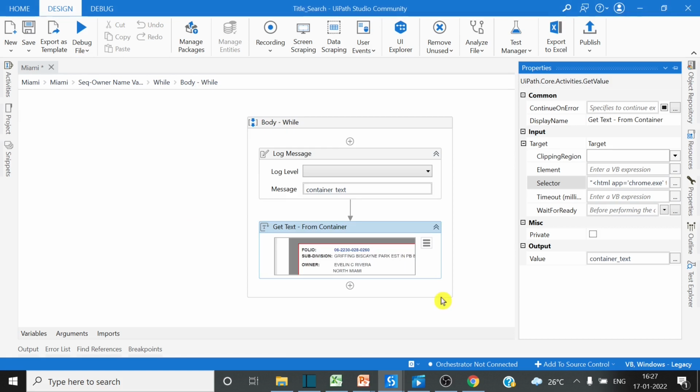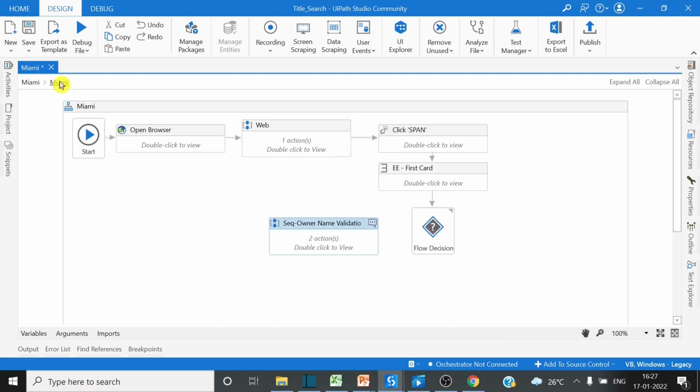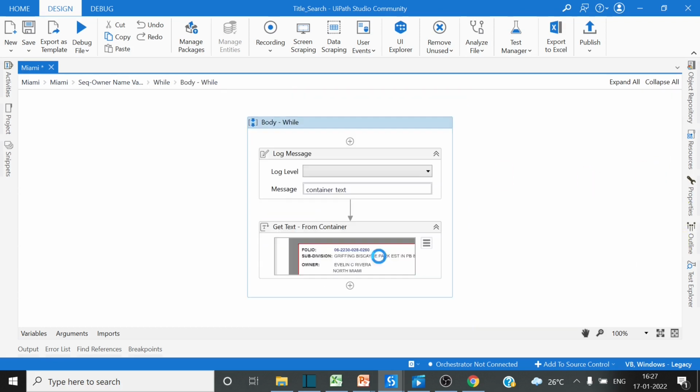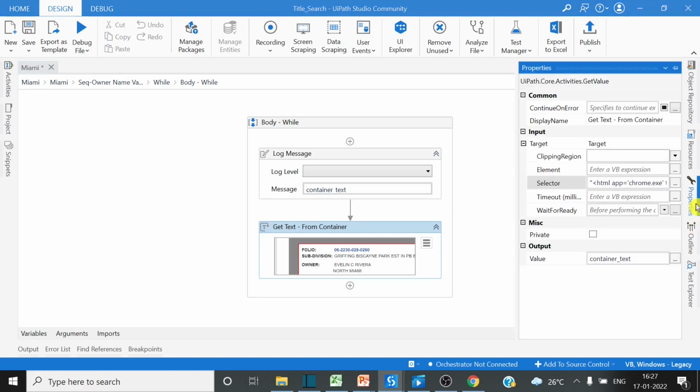So we have already handled that if card number one is not available, it will exit the flow from here. But if the card is available, then only it will come here. So now it is for sure that at least one card is available, so it will go inside and take the text from the first container. Okay, how will it take? It will use a variable. Which variable?